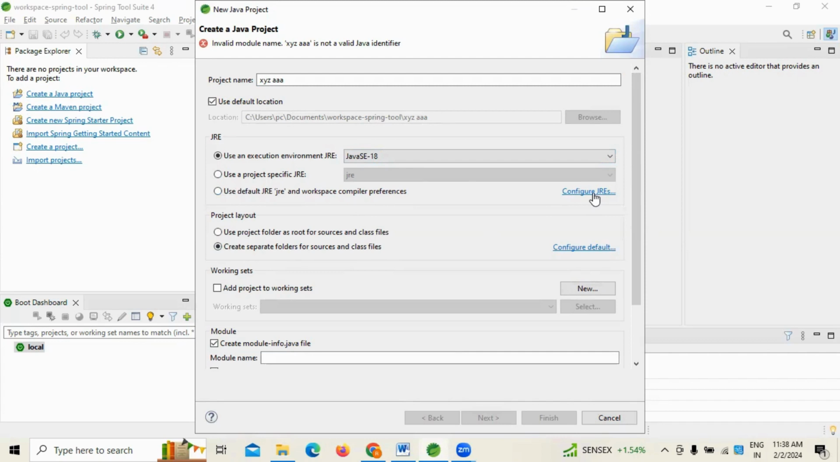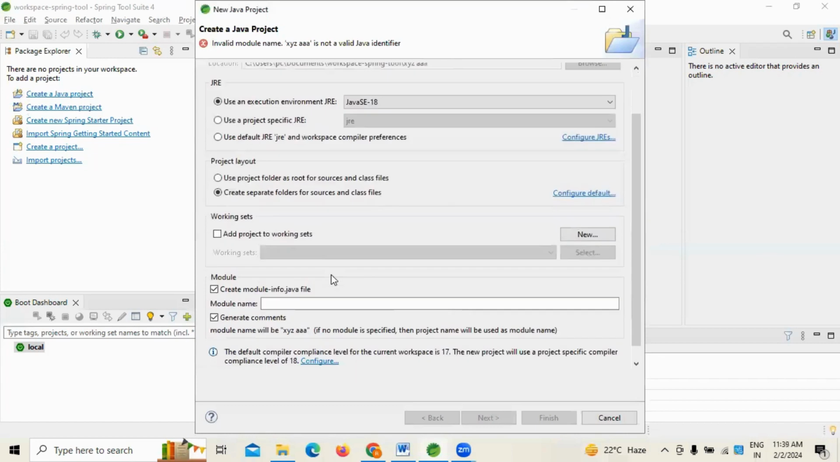That's not something needed. Now, when it comes to the project layout, if you want to create a separate folder for sources and class files, you can do that. Or else, for the kind of project folder we are going to create, if you want to use the project root for all the sources and class files, you can select that. Otherwise, you can simply click on create separate folders for sources and class files when creating a Java project. If you want to give a module name and so on, that can be given. Click on Next and Finish so that it can be created.